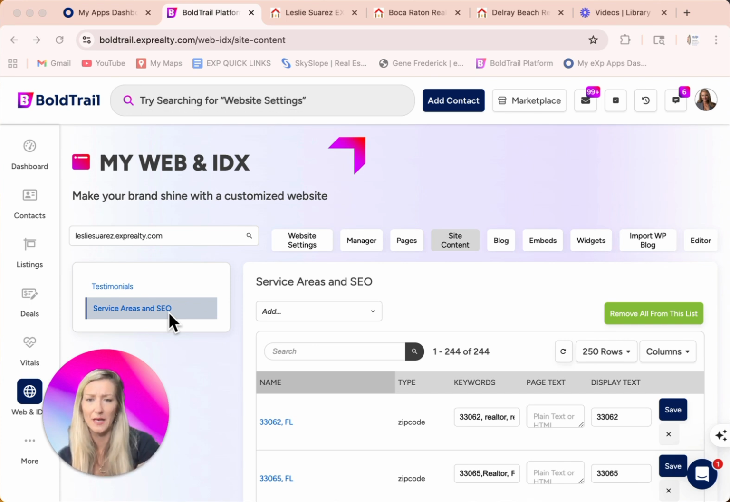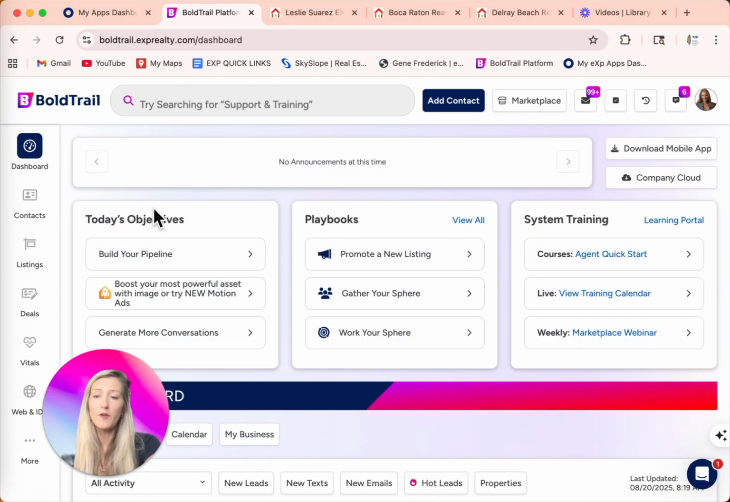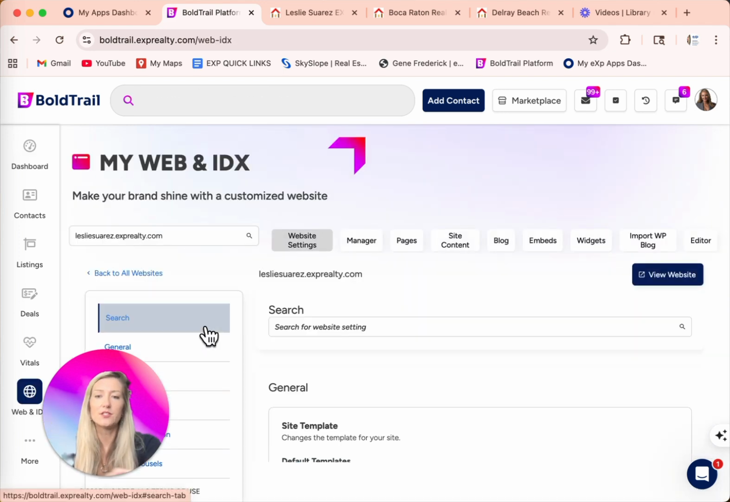One of the cool things about Bold Trail is that you can actually do your own search engine optimization for where you live to make your website work better on Google. So how do we do that? Let me show you how you get to this section of Bold Trail. So if you start off on your dashboard, from the dashboard you're going to click down here on Web and IDX right there.